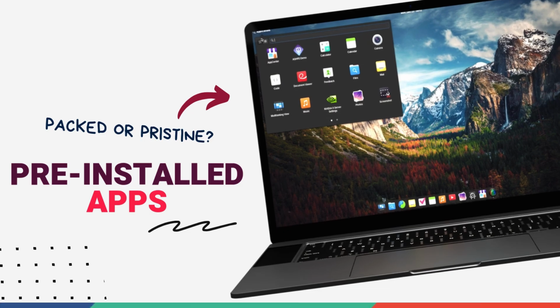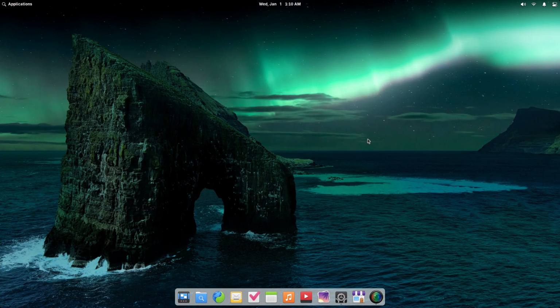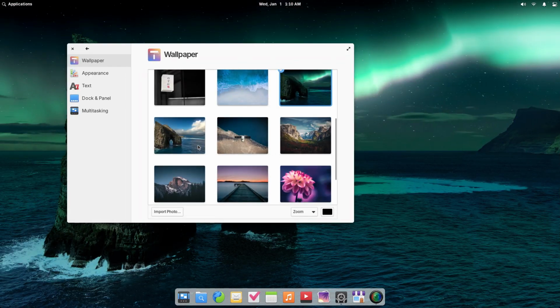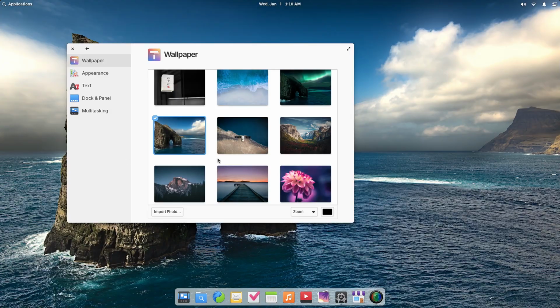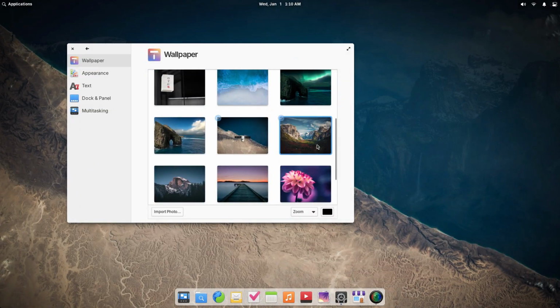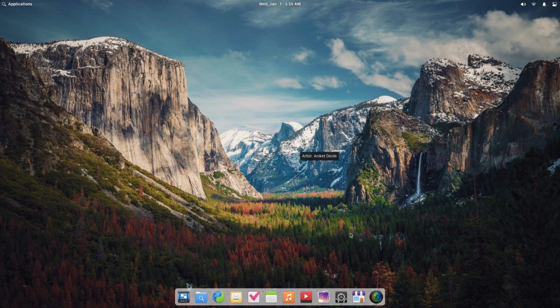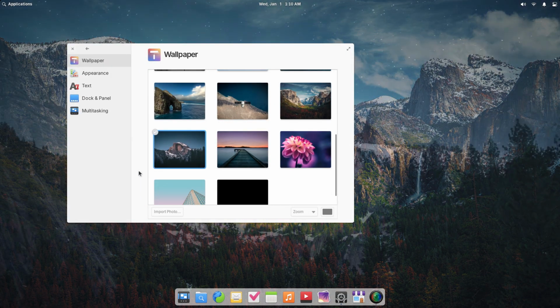But this difference only grows bigger once you consider the pre-installed application set. Let's break it down. First up, Linux Mint. Its philosophy is simple. Give users everything they need right out of the box. We get LibreOffice for office work, Firefox for browsing, Thunderbird for email, VLC for multimedia, and even Timeshift for system backups. It's completely usable the moment you boot it up.